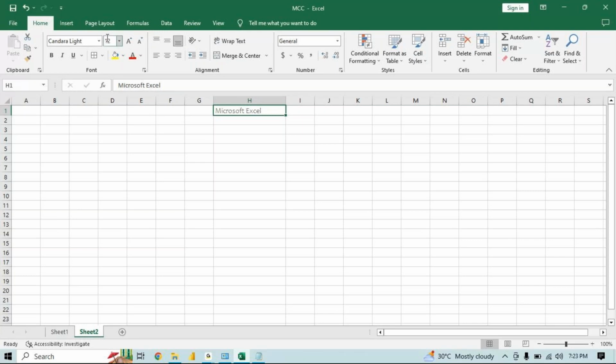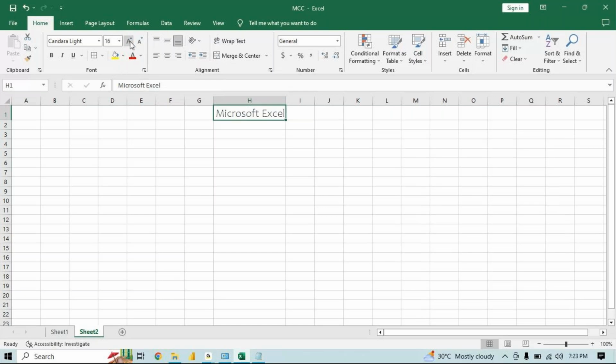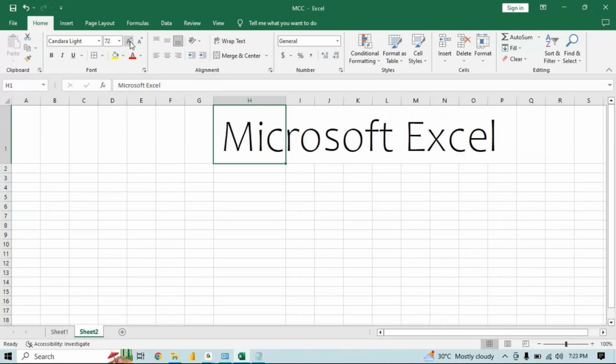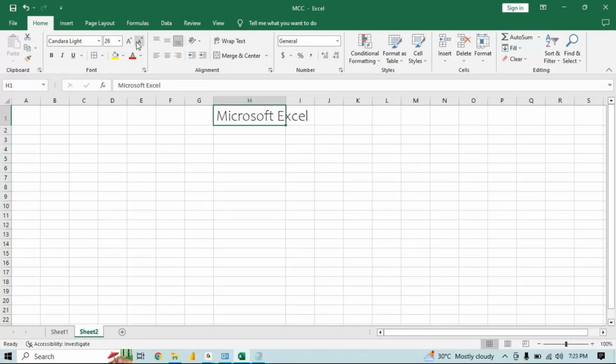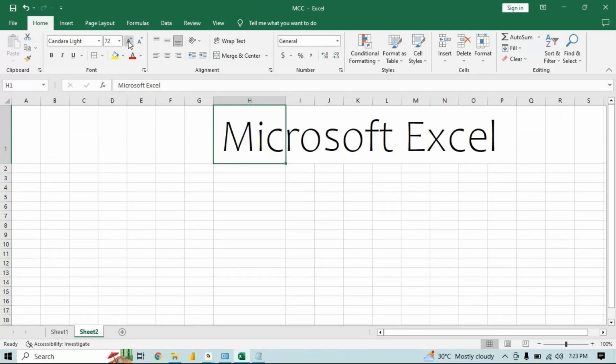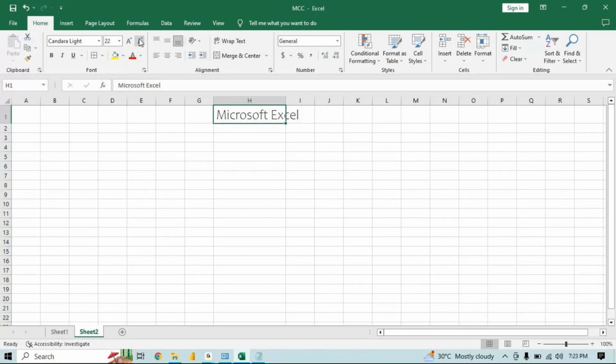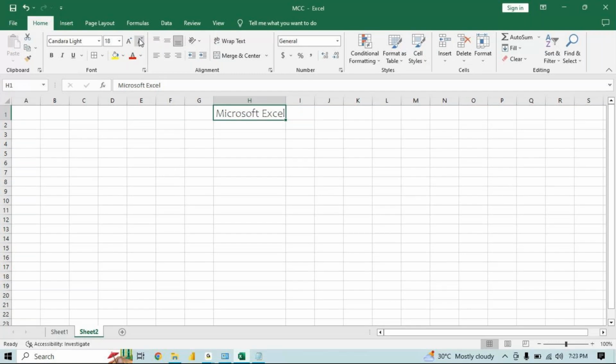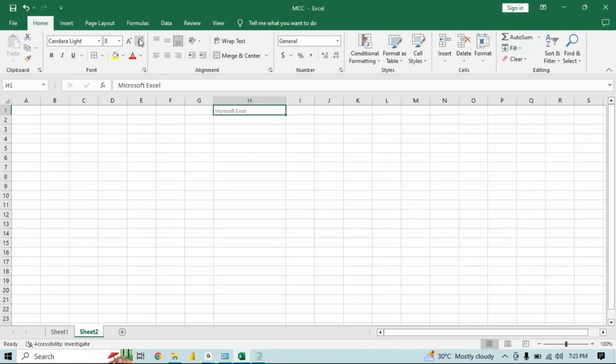Then this is increase font, and when I click on this, the font size will be increased. And then this is decrease font. Up to 72 you can increase, and decrease up to 8. Only if you enter manually can you go beyond that.